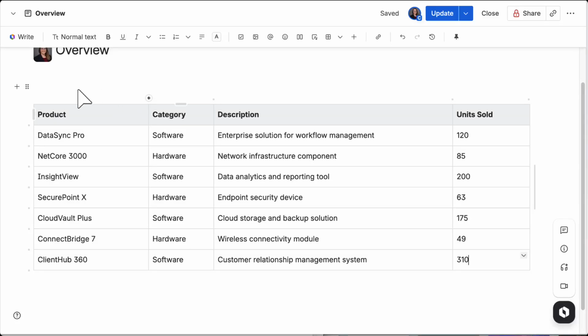The Table Plus macro is part of Advanced Tables for Confluence by Appfire. It's designed to take the tables you already have in Confluence and make them actually work for you. We have an existing table on this Confluence page: products, categories, descriptions, and units sold. It works, but it doesn't do anything. We can't sort it, filter it, or total it. Let's fix that with the Table Plus macro.